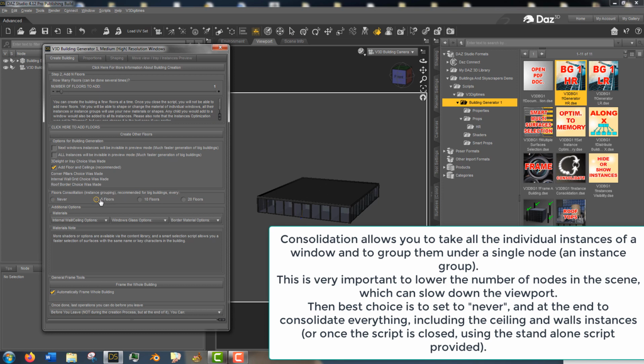Here, there is an automatic consolidation every 5 floors. What I generally do, which is more efficient, is to say never. And at the end, I will consolidate everything. I don't do it right now. I will do this at the end. Don't do it during the creation process. Do it at the end, or you can even do it later on in the scene tab here, using the consolidate script. The idea is to have the minimum number of nodes in the scene. Okay, let's go.